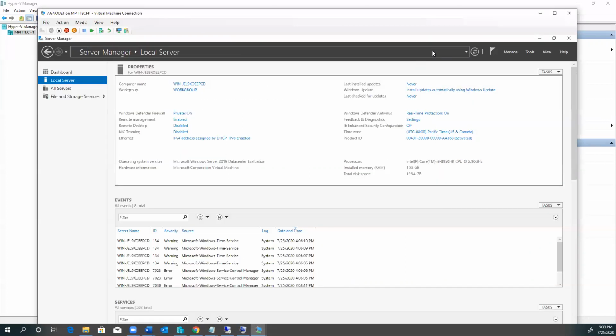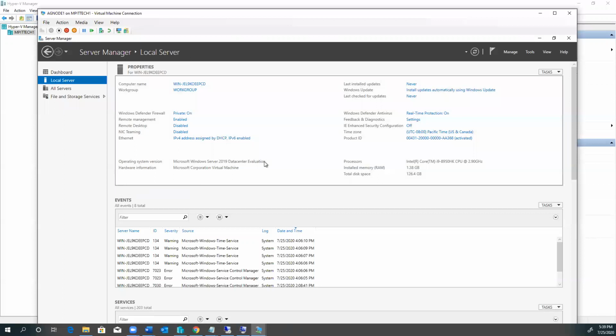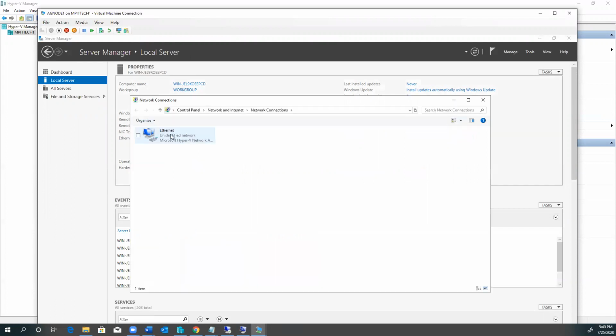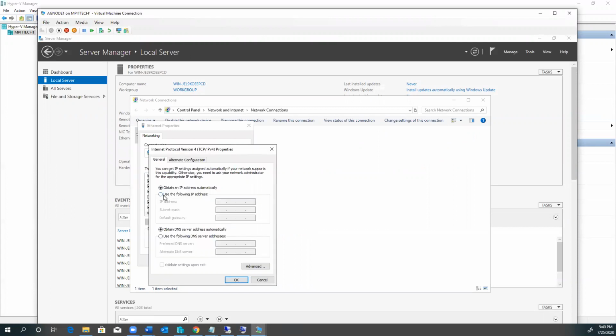I want to enable the remote desktop. Okay with that. Apply. Okay. And then, of course, just like we did before, we want to configure the Ethernet. Click on it. Right click on this guy. Go to properties. Look for IPv4 and select properties. And of course, use the following IP addresses.